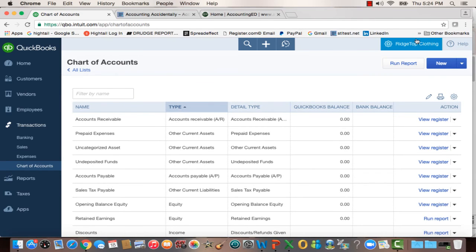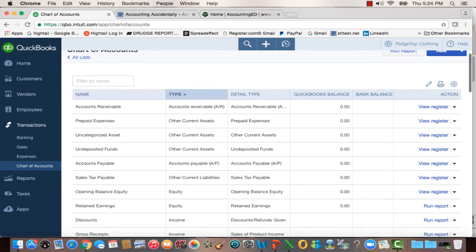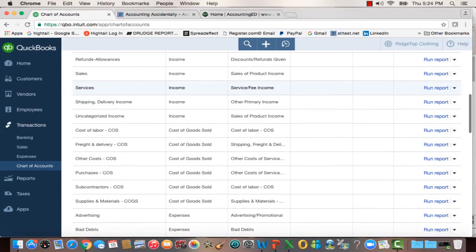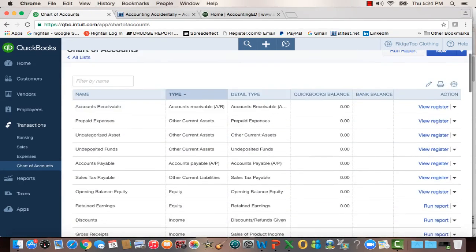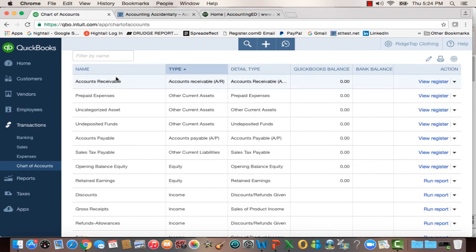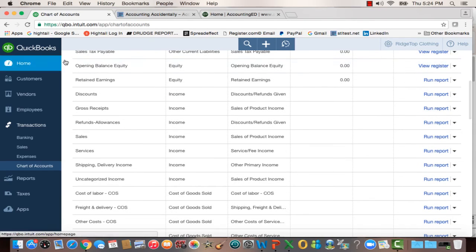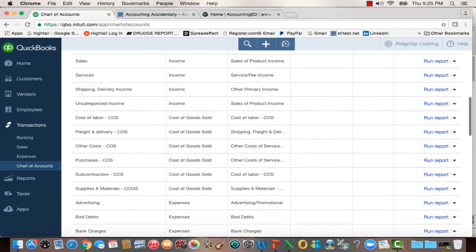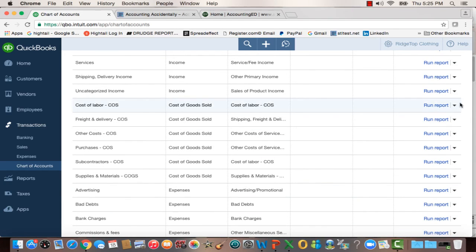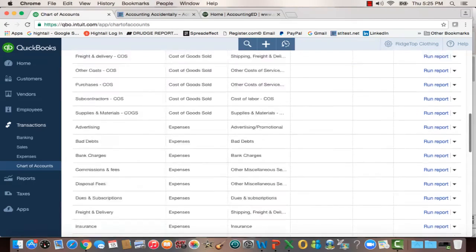And you'll see that for the business I created, Ridgetop Clothing, I was given a standard chart of accounts here. And if I scroll down, you'll see that it's pretty extensive. And the way that a chart of accounts is always laid out is the balance sheet accounts are at the top, accounts receivable, prepaid expenses. Retained earnings and equity finish the balance sheet accounts, and then it moves into income statement accounts. See how these are income. Scroll down farther, cost of goods sold, and finally expenses are last, and that is the standard format for a chart of accounts.